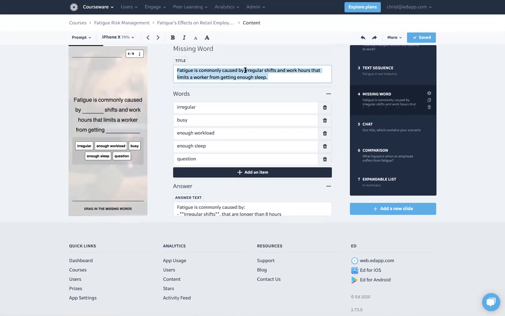Here we see fatigue is commonly caused by irregular shifts and work hours that limit a worker from getting enough sleep. Right now, what we're going to do here is add 4 or 5 different options at the bottom of the screen, and the idea is a few of the options should directly match words or series of words that you have in the sentence above. In this case, the word irregular and enough sleep. And then the rest of these options, you can just type in anything that you'd like, as long as it's remotely similar to the sentence that you have on screen.